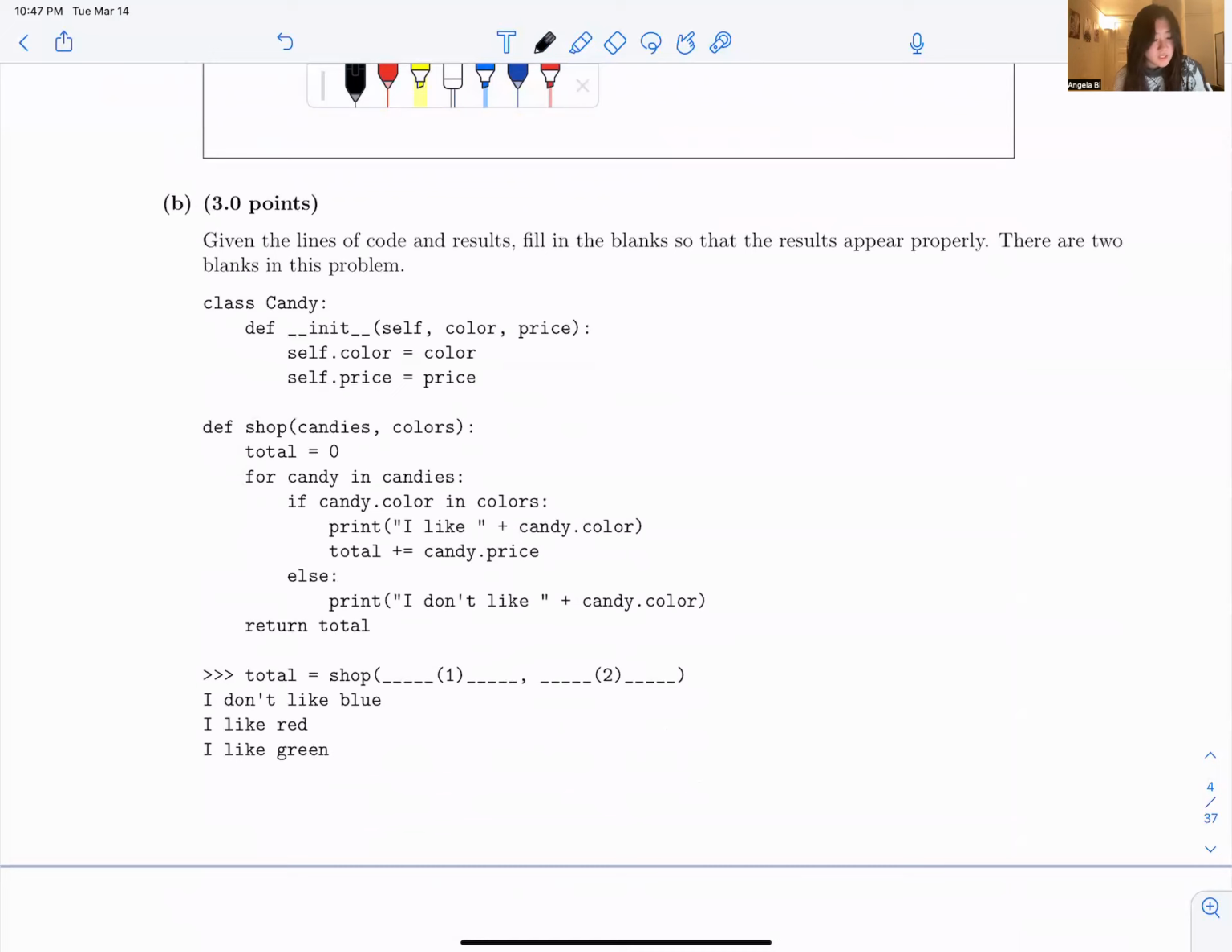For part B, it says, given the lines of code and results, fill in the blanks so that the results appear properly. There are 2 blanks in this problem. So they give you a class called Candy, and they have their init method, which contains the color and the price. So this basically tells you that if you want to create an object of a Candy class, you have to pass in color and price.